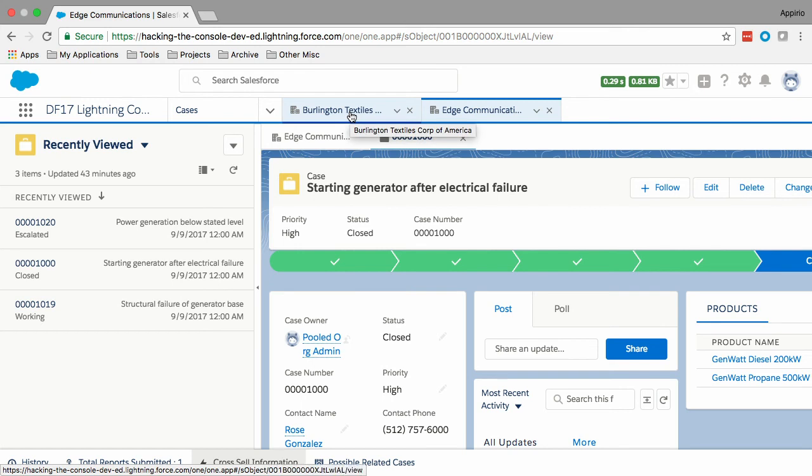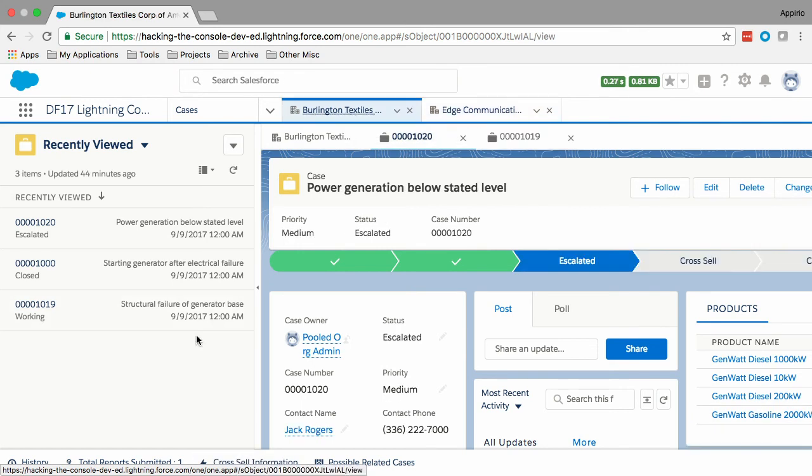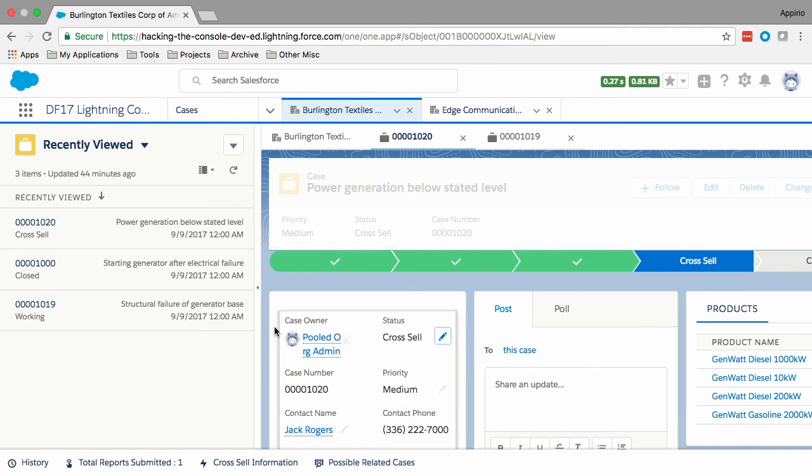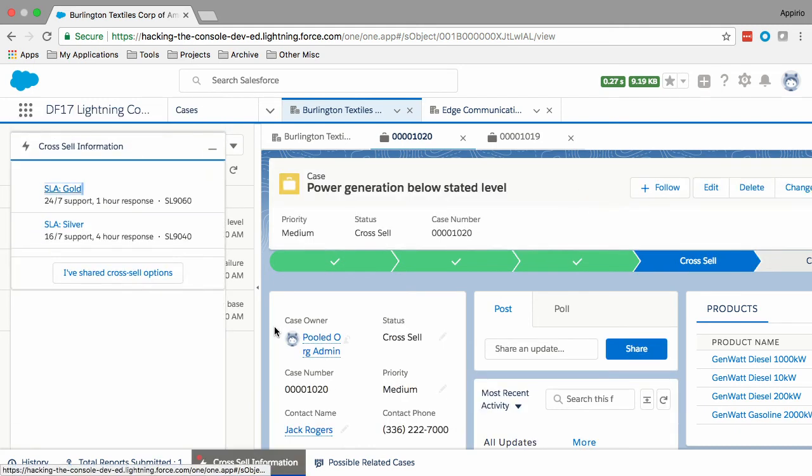Another piece of functionality, showing some more of the custom Lightning events: if I change this to cross-sell and save, you'll notice it immediately pops open that cross-sell component as well. So that's another way you can listen to these events and then have other components take action based upon that information.